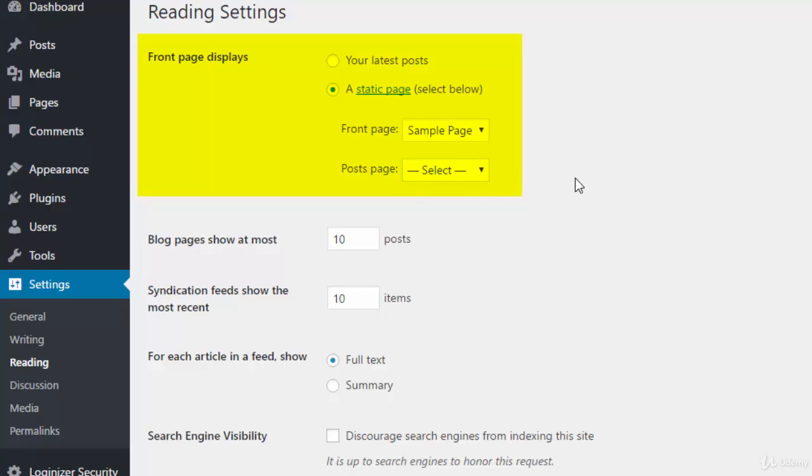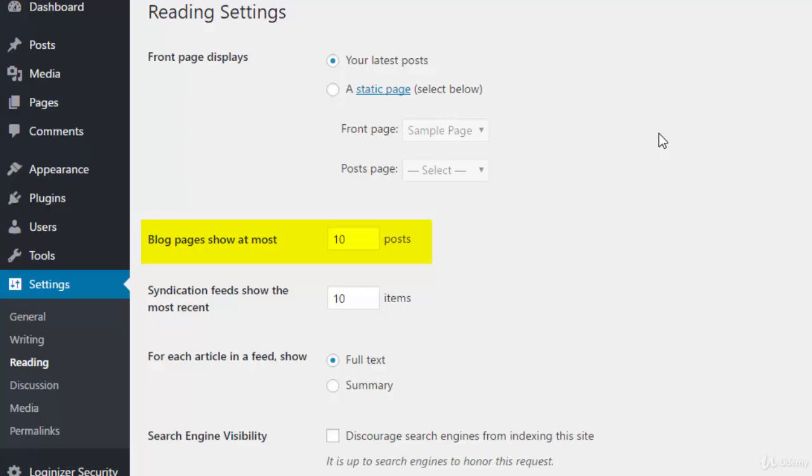For example, you could create a page called Home for your home page and set that as your front page here, and then you could create a page called Blog and set that as your posts page. For the time being, I'm just going to stick with the default setting, your latest posts. Next, you can choose how many posts appear on your blog pages, and that also includes places like your category archives and search results. Anywhere WordPress lists your posts, it's going to be limited to this number per page.